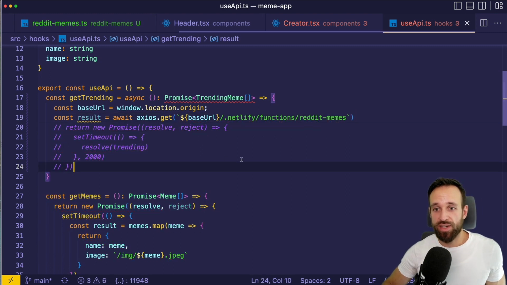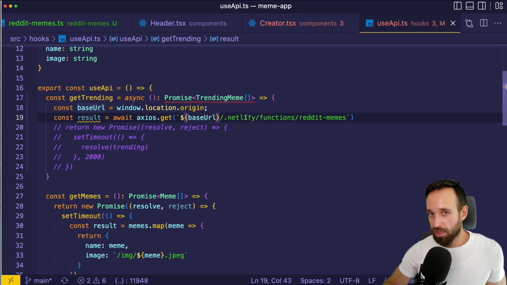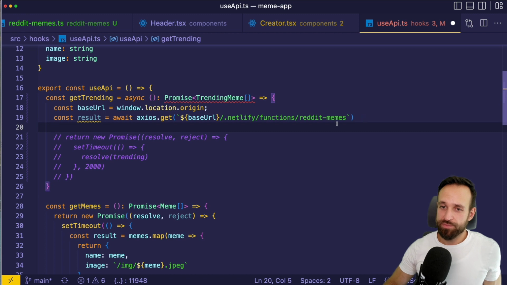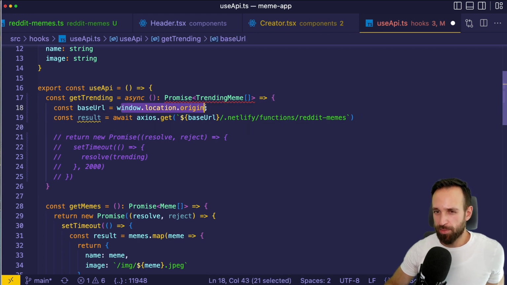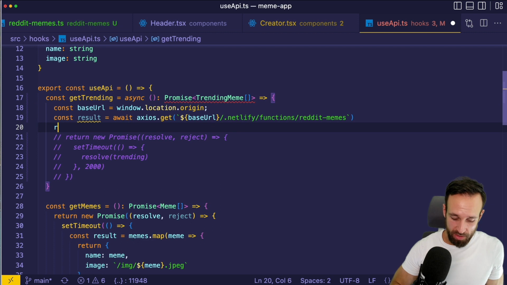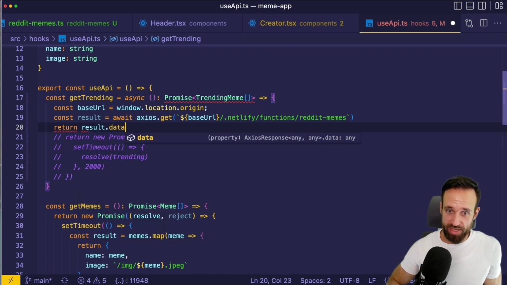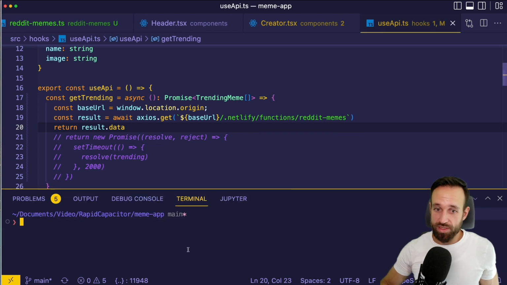On a real production environment, it will also work because we've deployed it through Netlify, but it probably won't work in a mobile application. So for the mobile application, we would just use the absolute URL here instead. So we could do this as well. And then we're gonna return result.data. Okay, what's going on now?